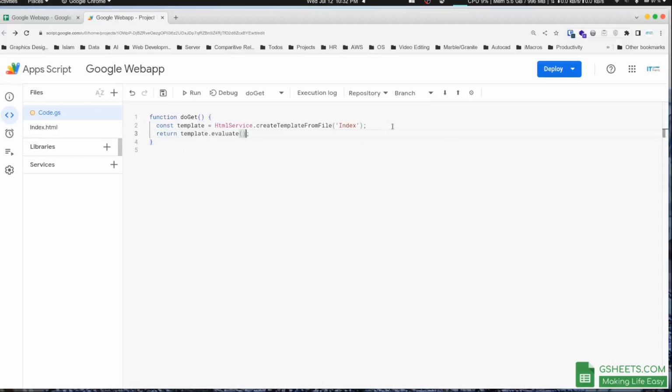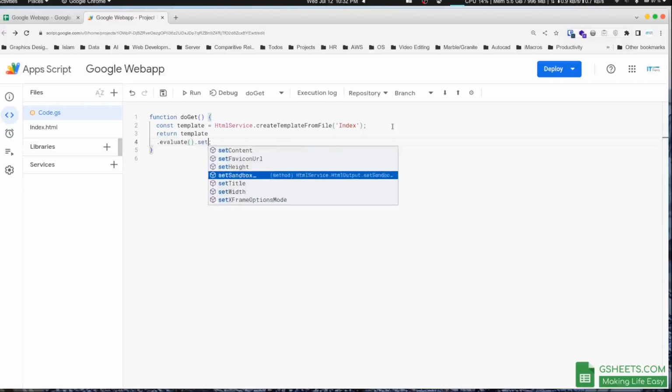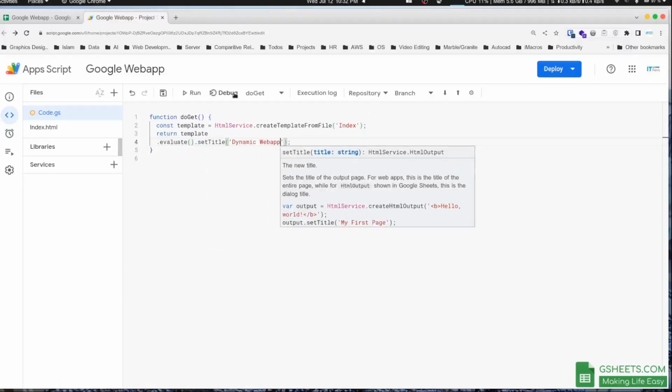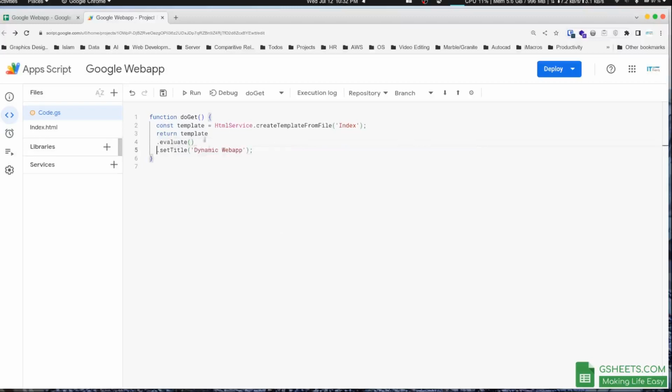And if you want, you can add some other options, like I can put the title, like dynamic web app. The title is what you see here in your browser tab. So for this web app, we are saying dynamic web app. You can use whatever you want. There are some other options. I won't go into details on all those options because that would make the video too long. So for now I'll just save it, and that's it.